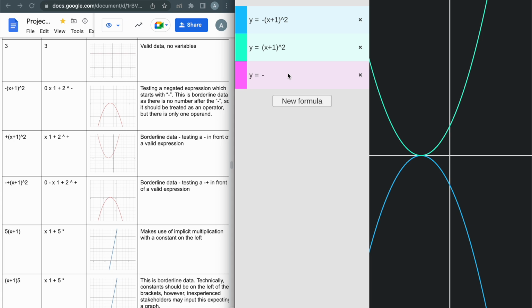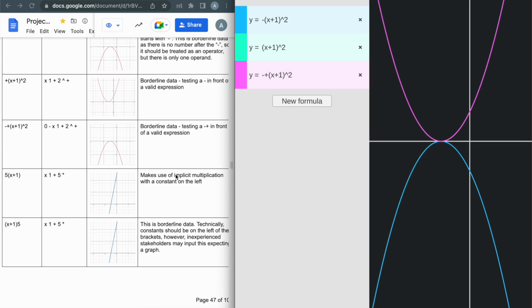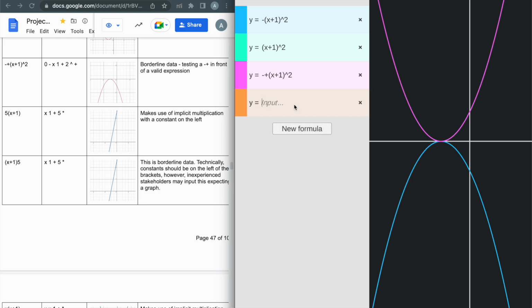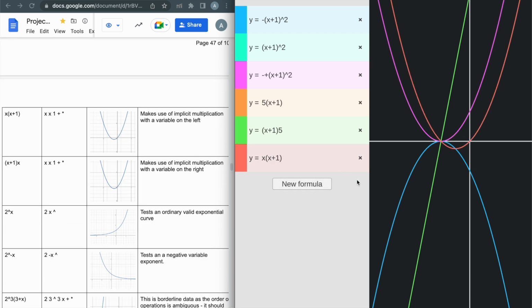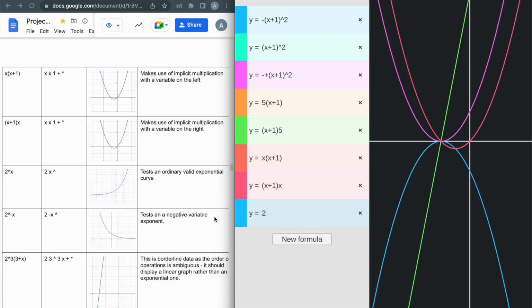Now I'm going to try to obscure it a bit. So it's going to start with a minus and a plus. And that renders correctly. These next ones, which have a constant in front of brackets, also render correctly. x plus 1, this is without the spaces, this renders correctly. And then implicit multiplication on the right hand side renders exactly correctly as well. And then we'll try a basic exponential graph, which renders correctly.